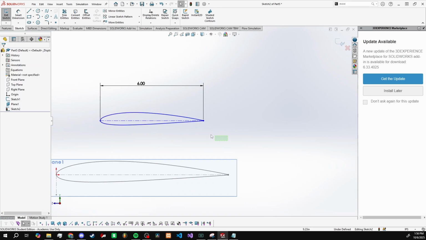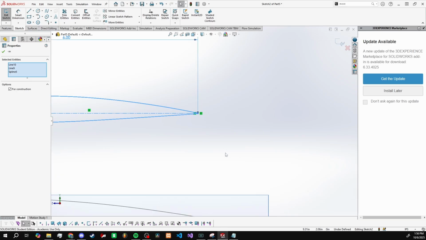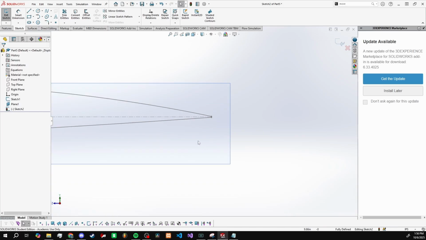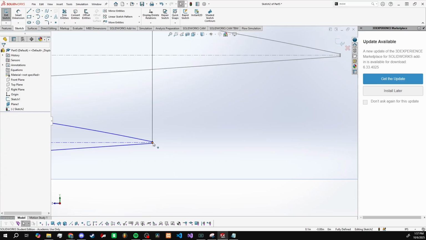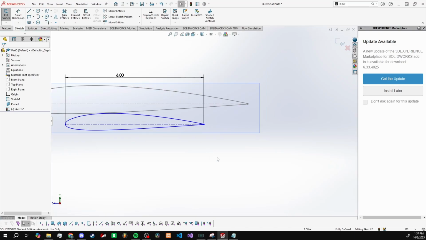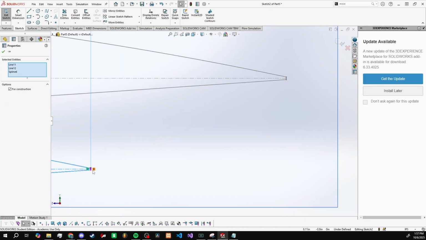Let me Control X, and then I'll just paste it down here where it's a little easier to see the midpoint. So you can tell there's 3 points. This one is in the center. So we're going to highlight it. We're going to zoom in so that we can see the midpoint for this airfoil shape and this one here. So you can tell that this one is the midpoint.